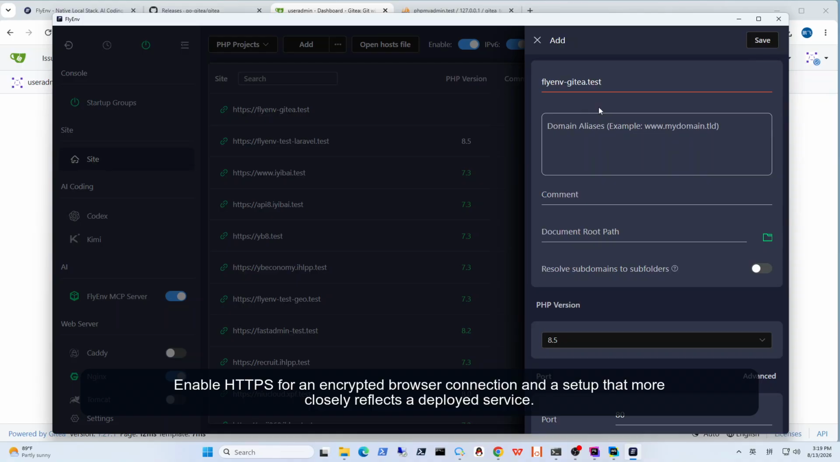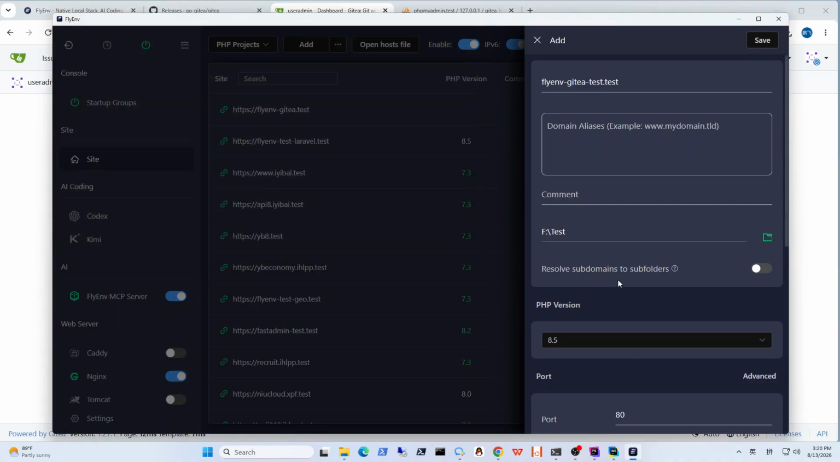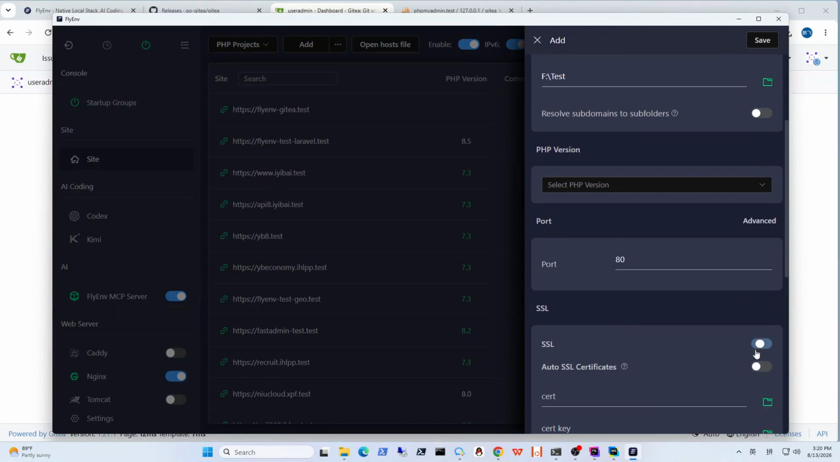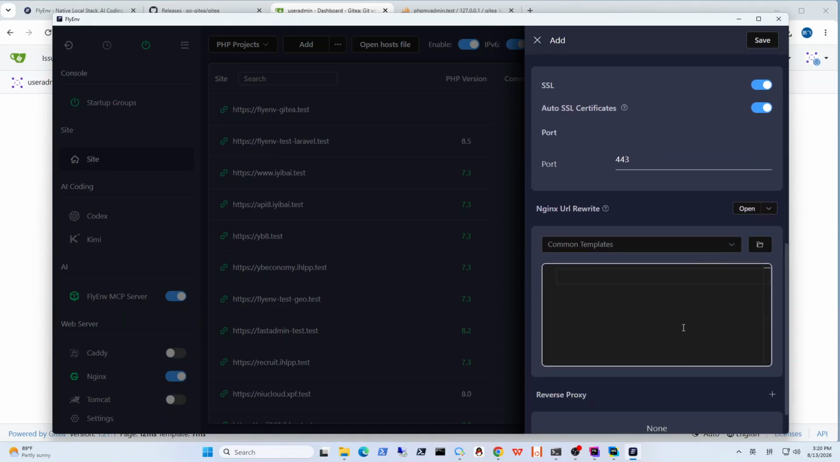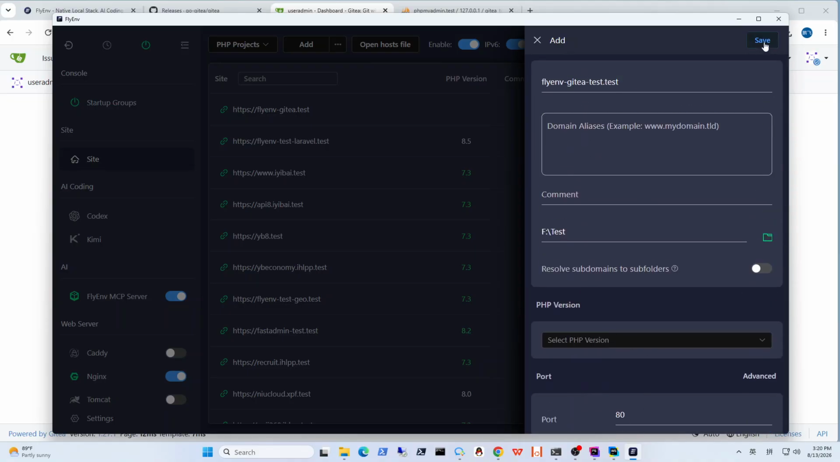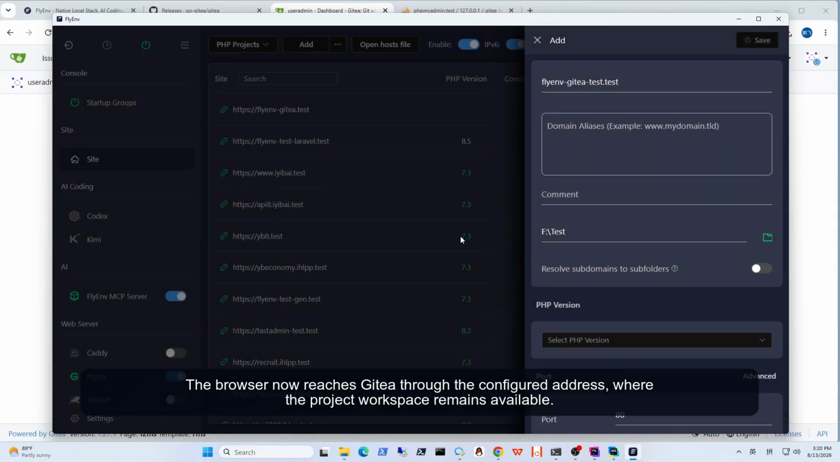Enable HTTPS for an encrypted browser connection and a setup that more closely reflects a deployed service. The browser now reaches Gitea through the configured address, where the project workspace remains available.